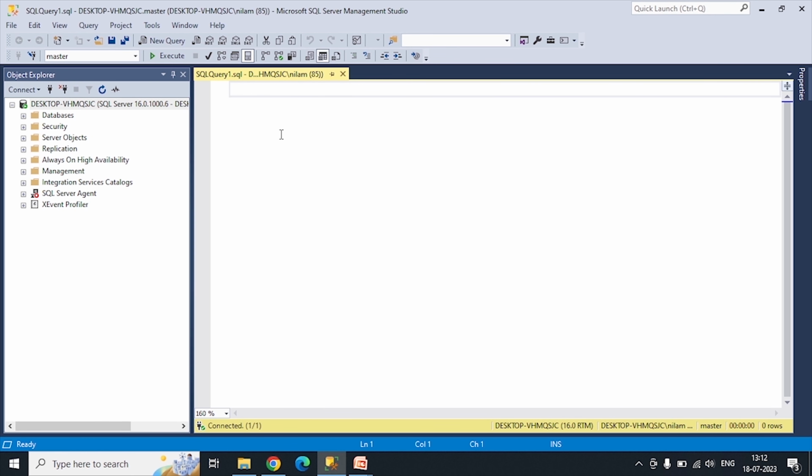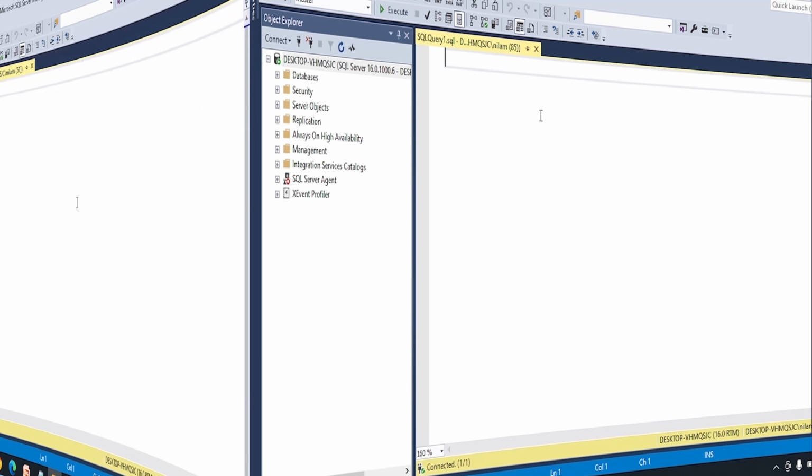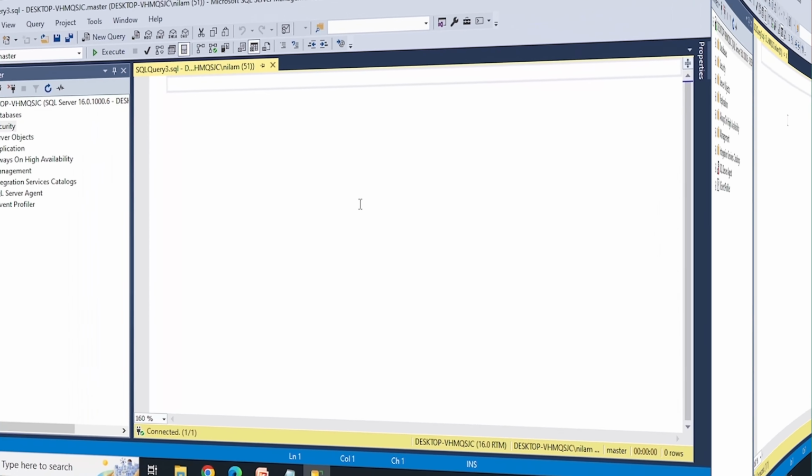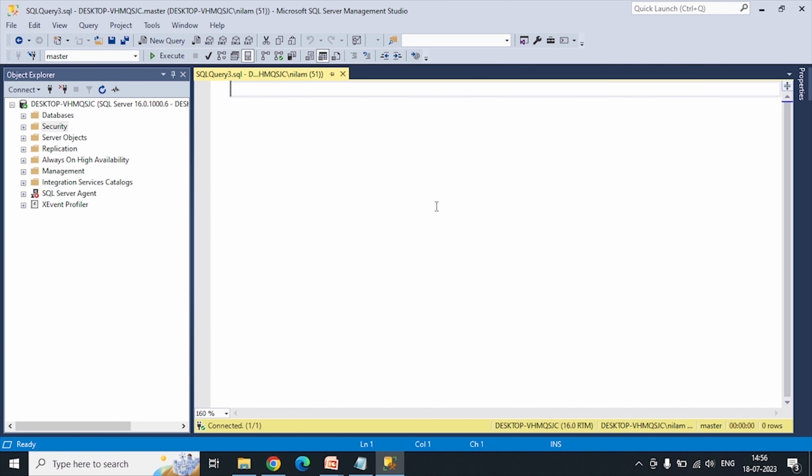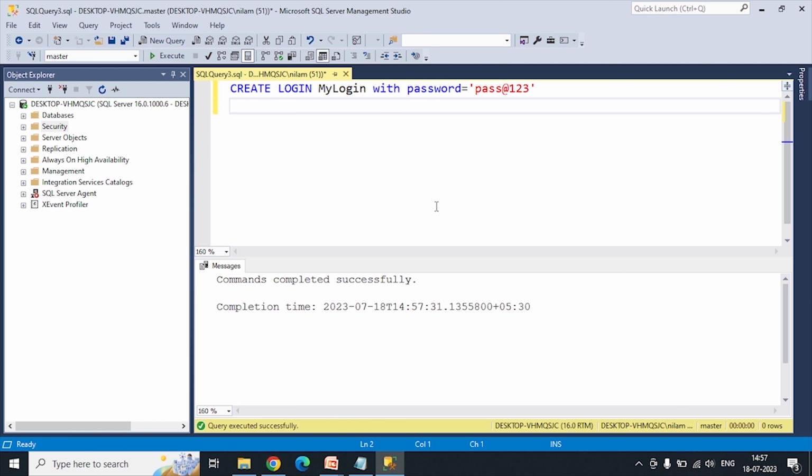I have already logged in to SQL Server using my ID, and this ID has database administrator permission. First we will create login details in our SQL Server. For that we will write the query CREATE LOGIN, then your login name; here I will type my login. Then WITH PASSWORD equal to your password, whatever password we want to give. Then execute this command.